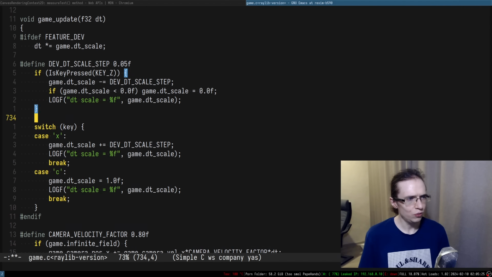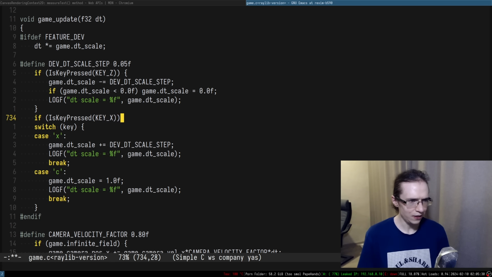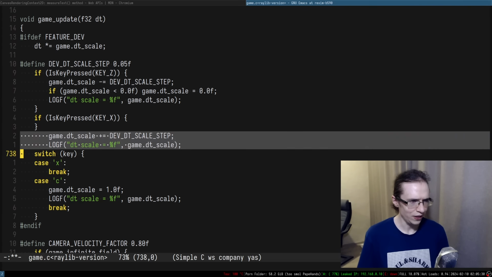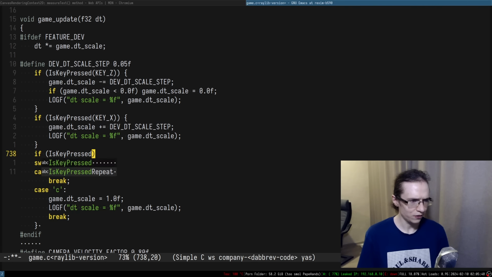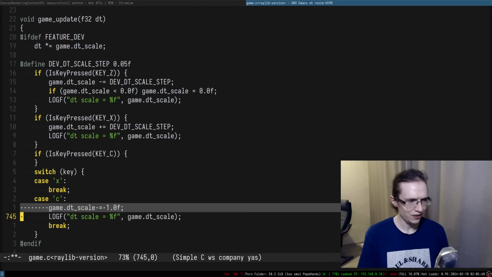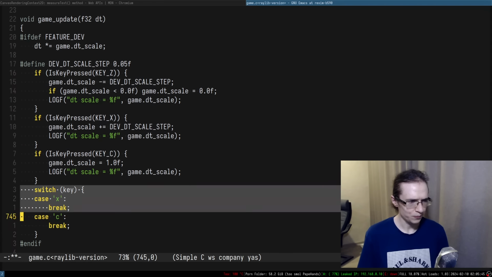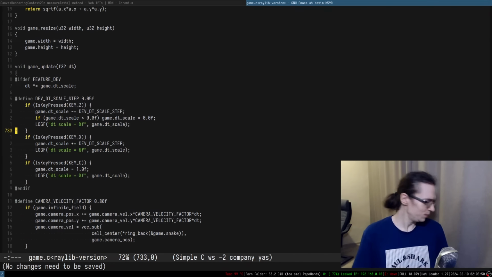We need to do, if is key pressed, key X. All right, we can move that stuff in here. And if is key pressed, key C, we have to do this thing in there. So there we go. So that's how we have to do that.